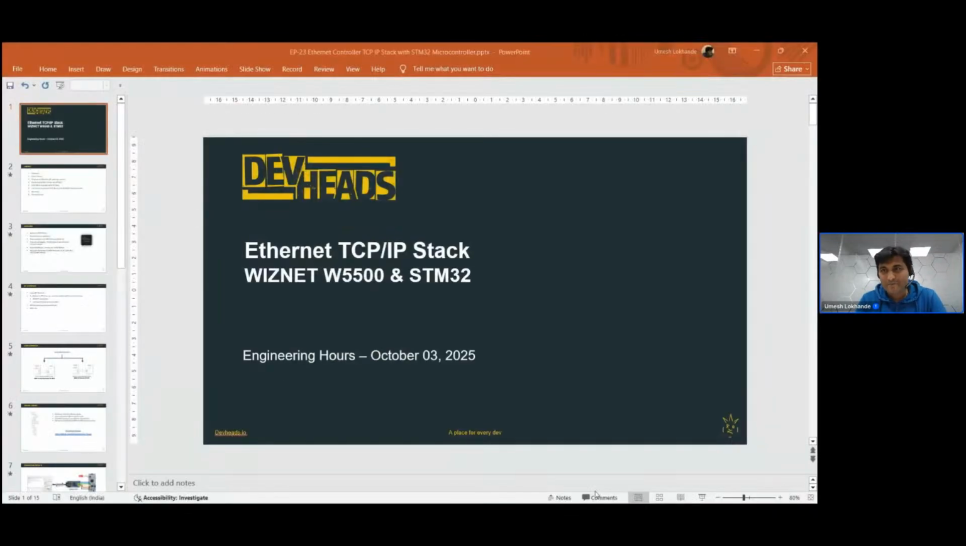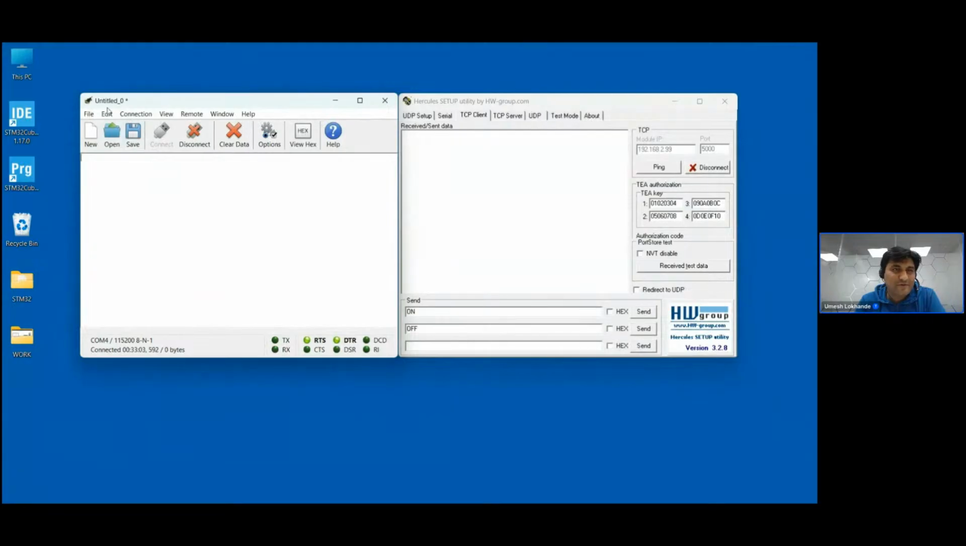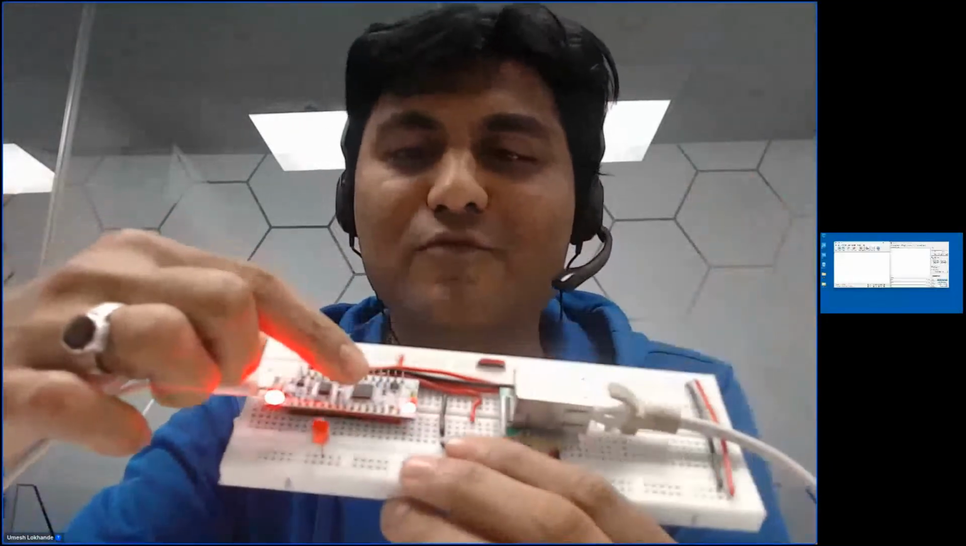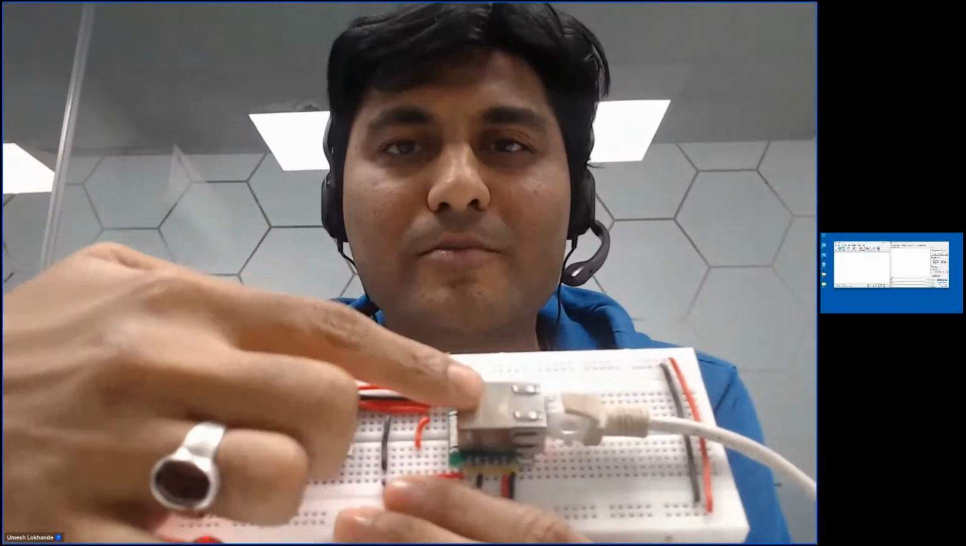Before we get started with the presentation, I want to show you some magic. You can see on my screen I have a serial client open on the left side, and on the right side there's a TCP client. Let me show you a real physical demo. In my hands there is this STM32 microcontroller, and we have this W5500 module from WIZnet.